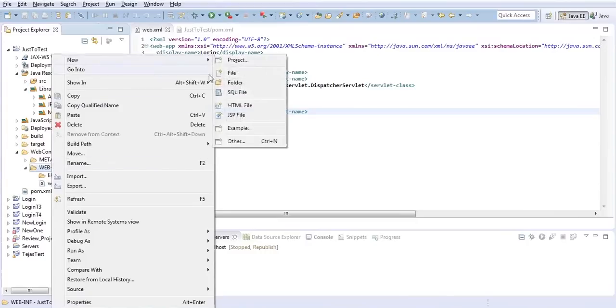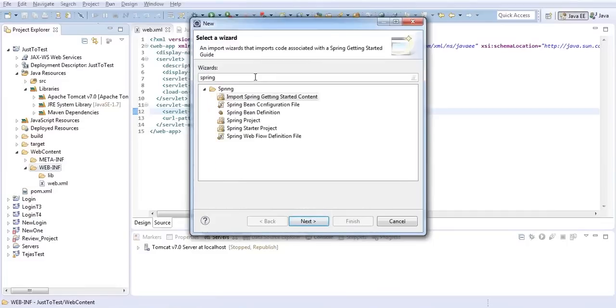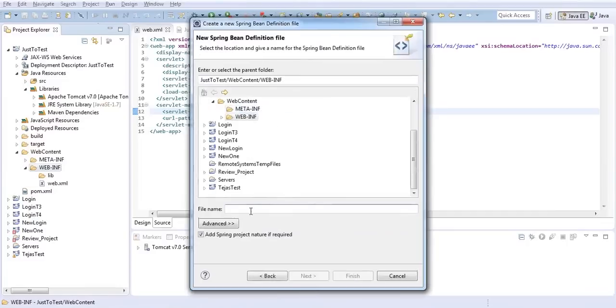I will say New, Other, and I will just say Spring here. So it is the Spring bean configuration file, right? As I said, I need to give the same name. So I will define dispatcher servlet -servlet, and then I will finish it.